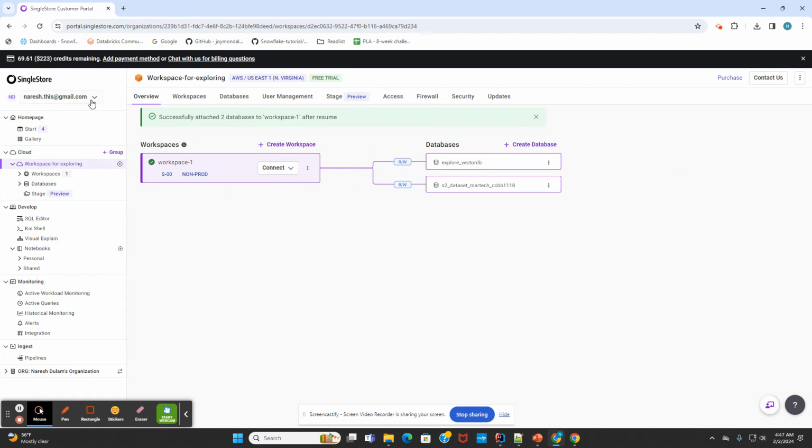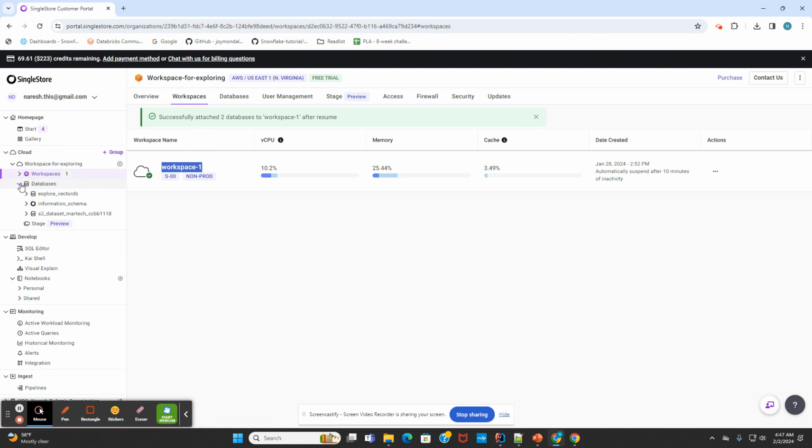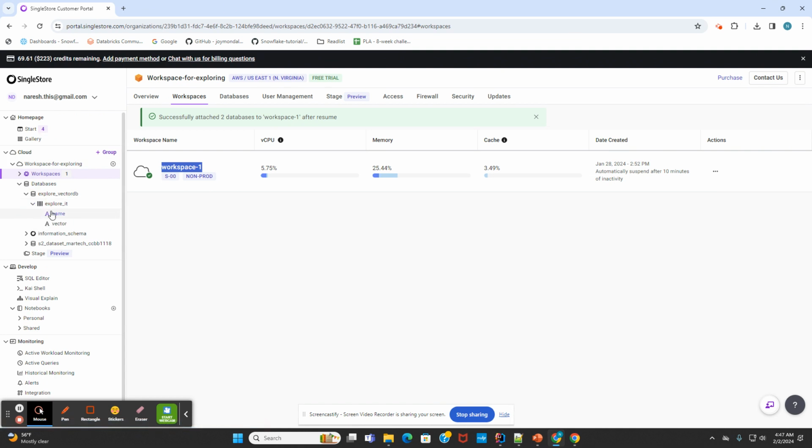I have signed up with my email ID, and what you need to do is go to the workspaces section and create a workspace. This is the workspace I have created. Under this workspace, we can create databases and then tables. In this workspace, I have a database called Explore Vector DB, and under this I have a table named Explore It, and it has two columns, name and vector.